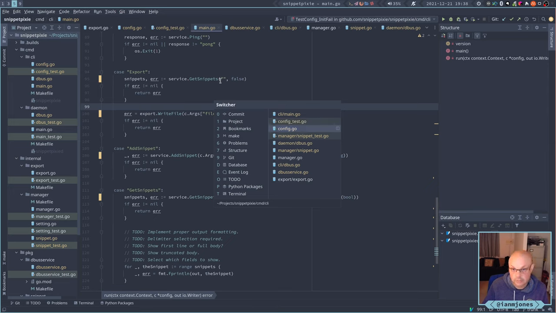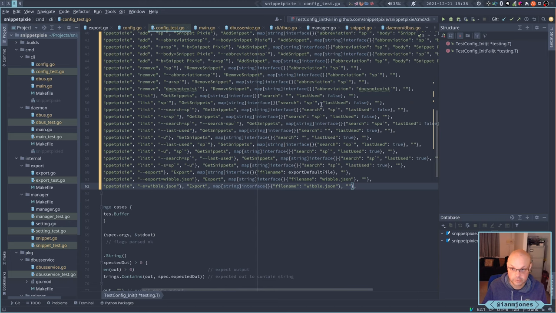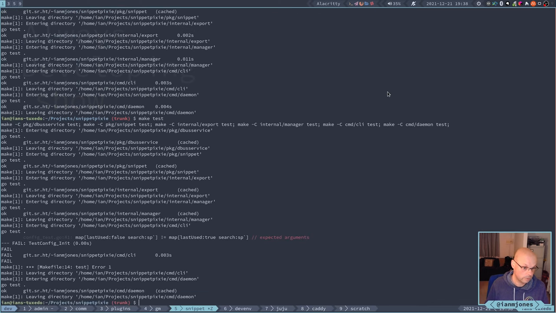So in config test, let's see if we can get this to fail by doing, right, first of all, let's say that we expect true back on this one, which has definitely false. So in theory, should get a failure. Good. Last used false is not equal to last used true. That's good.